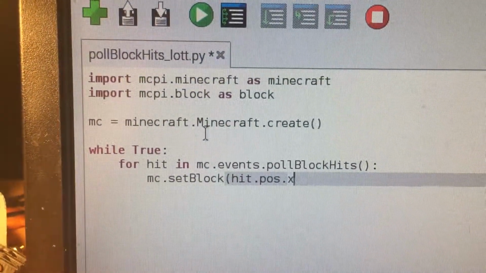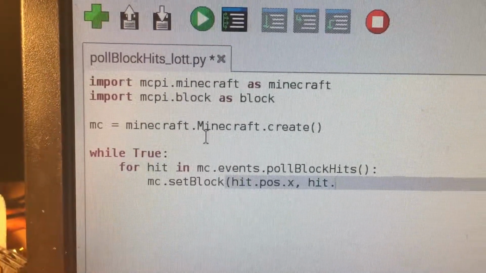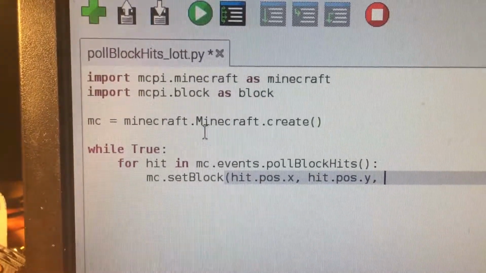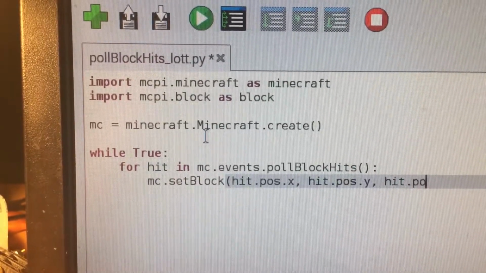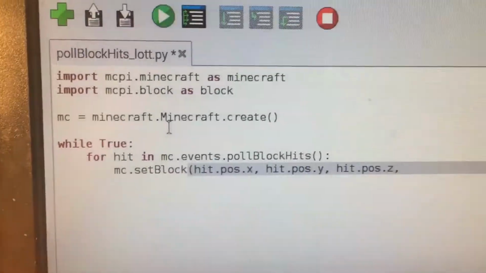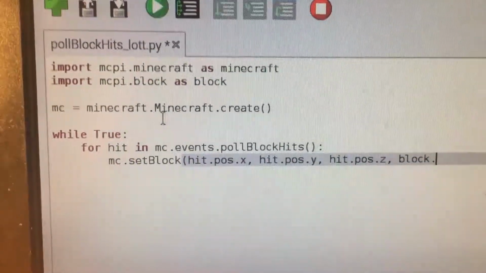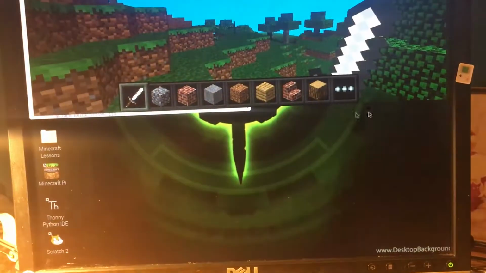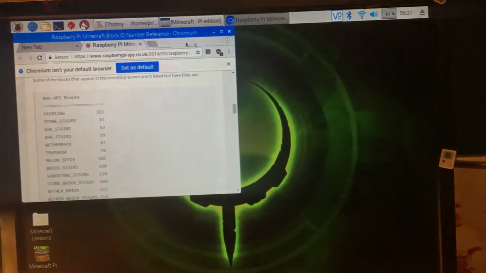Okay, so I just put a comma here, and then I'm going to hit.pos.y. So it's going to look for a hit position on the y-axis, and then hit.pos.z, a comma, and then the final thing I want to do is designate what kind of block I want it turned into. And if you want to find the blocks, I think I have it behind here. Pretty sure I do. Yeah, here they are.